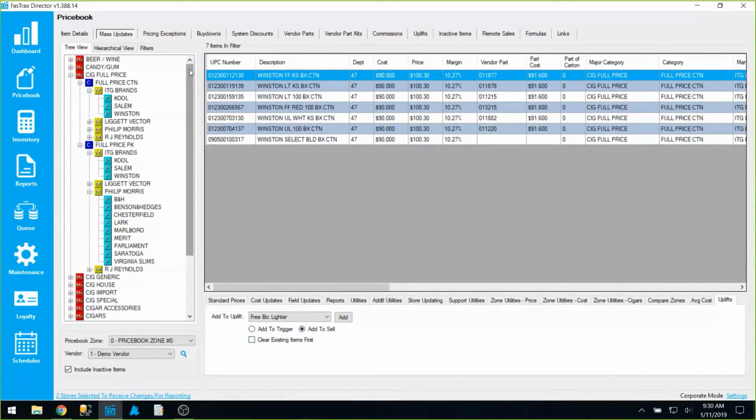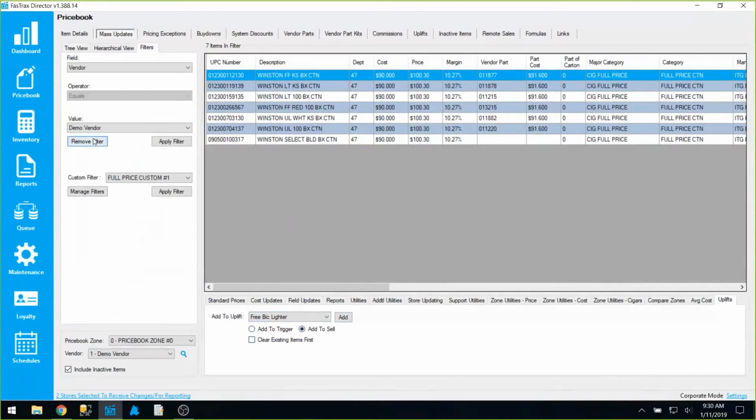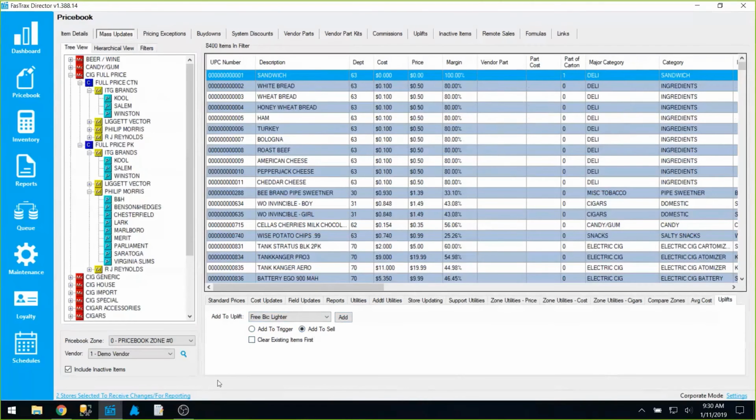All right, so the next thing we're going to look at is going to be the general filter of everything in this grid and mass updates. So I can see by default based on Pricebook 0 or I could see it based on Pricebook 1. Now, notice there's not much of a change. The colors, you can see a couple of numbers changing down there.